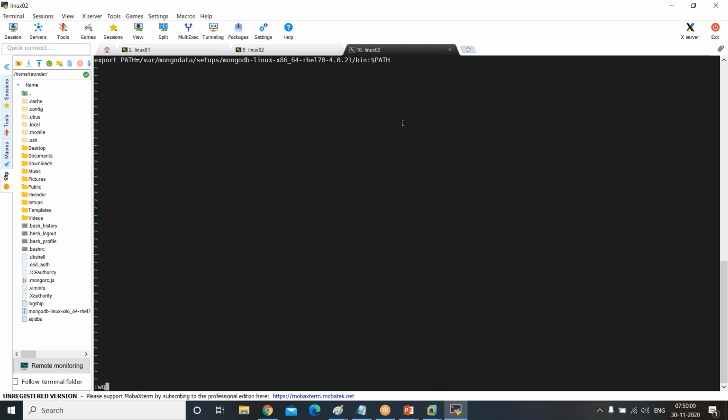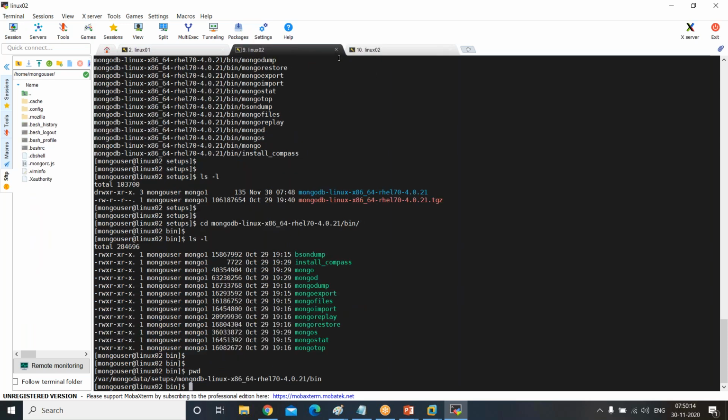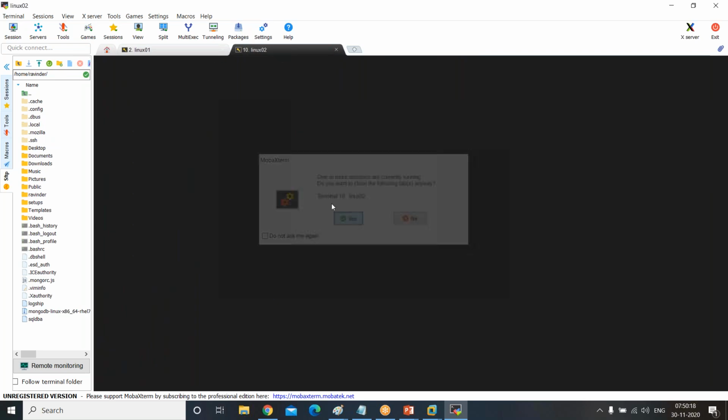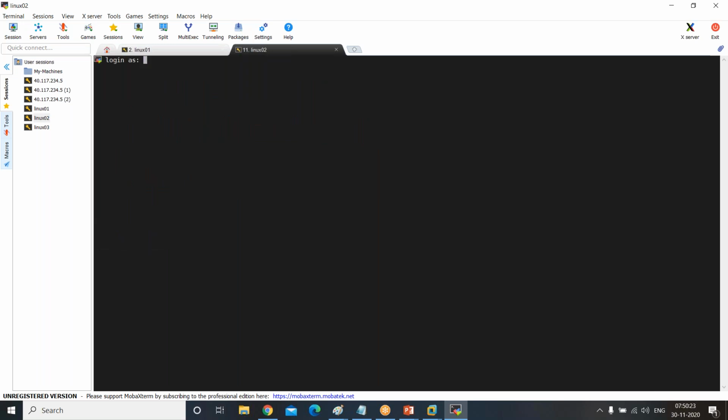Yes. When you do this, you have to log off and log in once to pick up the new binary. When the profile is loaded, it is going to execute from that file. You have to log off and log in. Don't do it directly. It will not read. Mongo user.